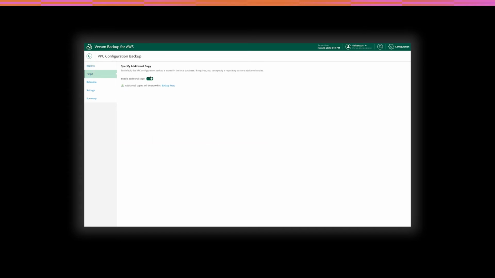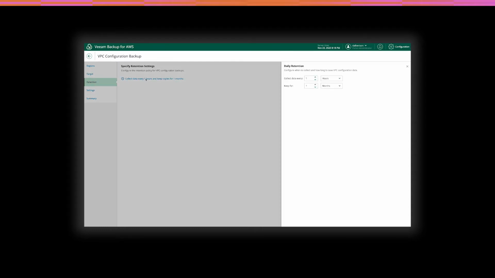Target here is by default, we're going to store the VPC settings in the database. But you also can check this checkbox and then store it on an S3 bucket. So what I'm doing here is I have it both in the database and I'm storing an additional copy in the S3 bucket. And then I can choose my retention settings, collect it however so often and keep it for X period of time.